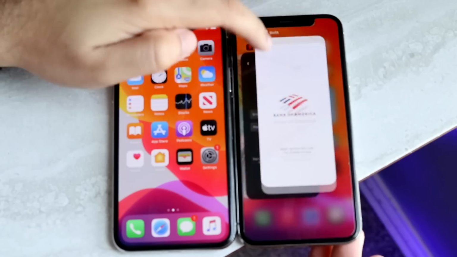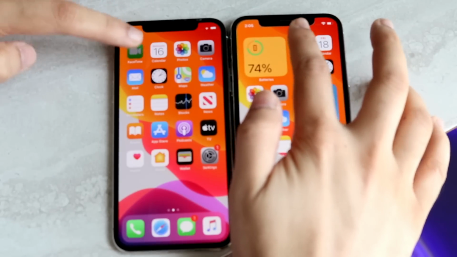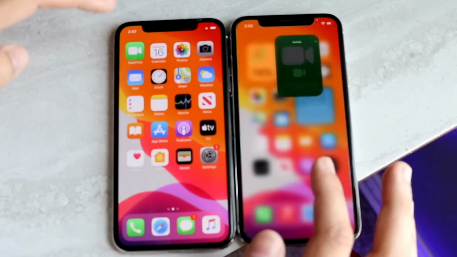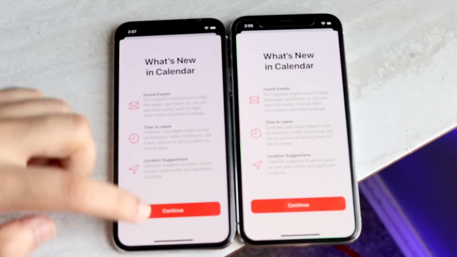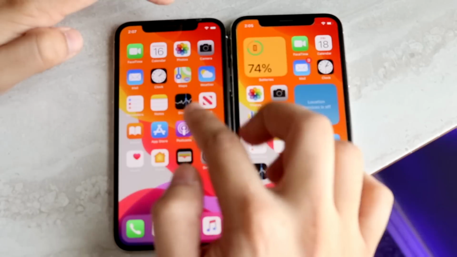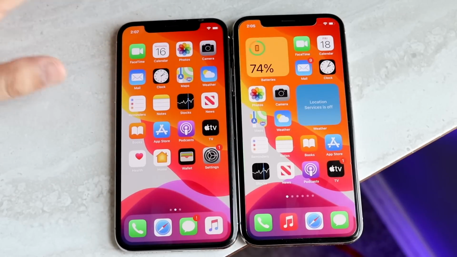I guess we'll only have to do the basic apps that the phone comes with, like I already stated. So let's do FaceTime, 3, 2, 1. Okay, about the same on both. Calendar, 3, 2, 1. It looks like this pop-up was a little bit faster on the iPhone, iOS 13. Again, iOS 13 here, iOS 14 right here. Okay, there we go. For some reason, it was kind of blurry at first.